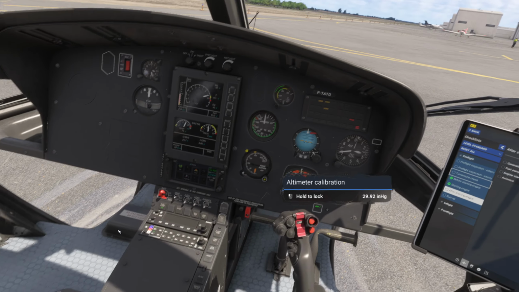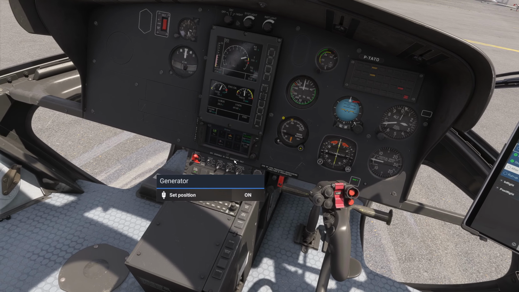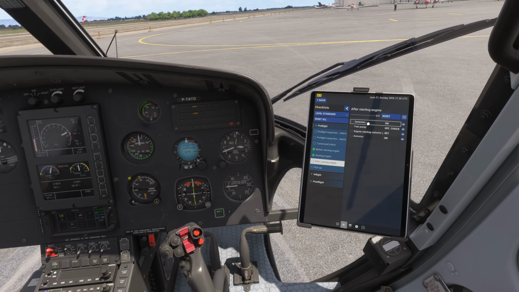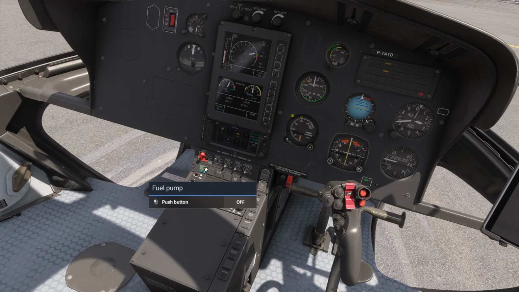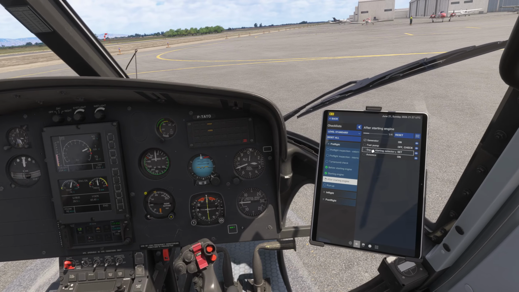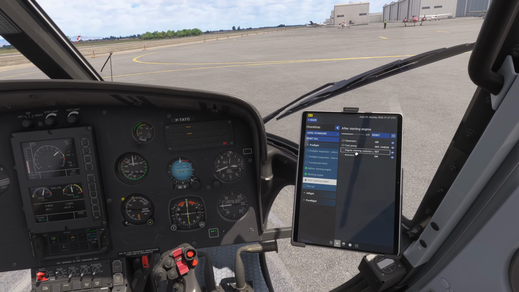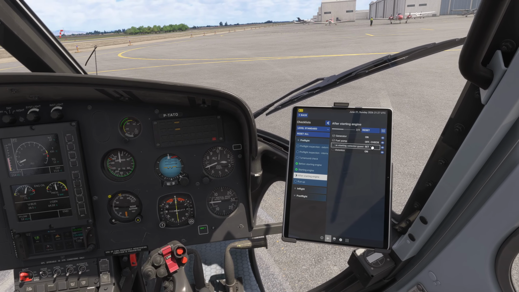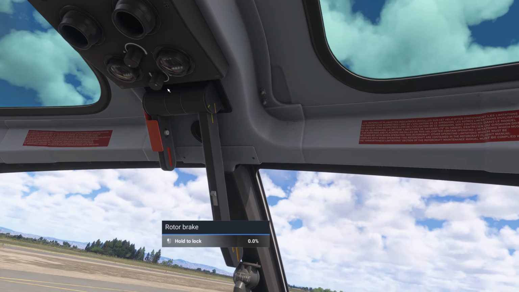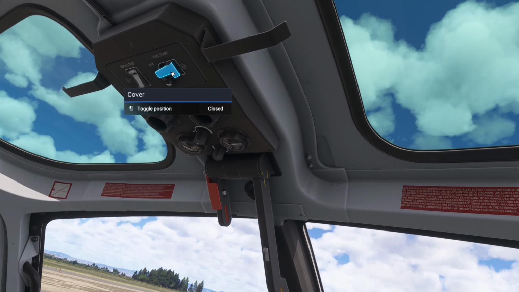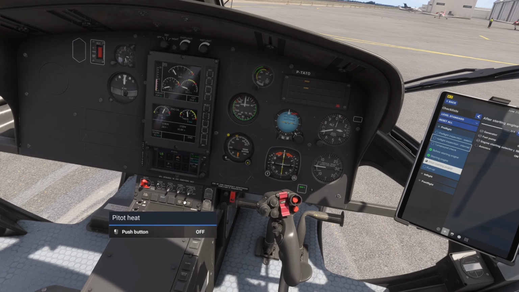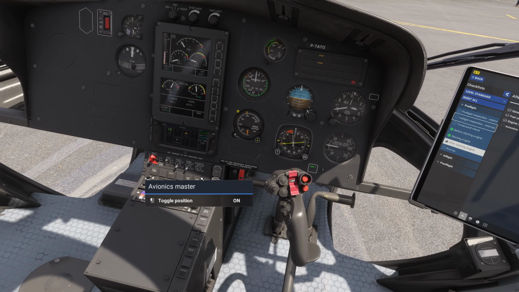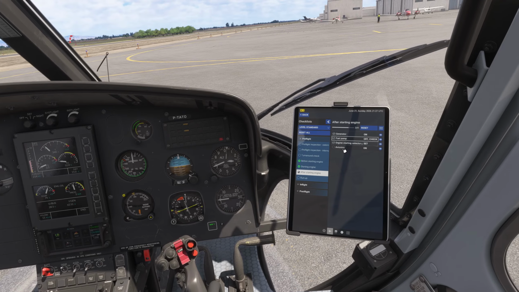Generator on. Check. Fuel pump off. Check. Engine starting selector guard set. Okay, check. Avionics on. Check.